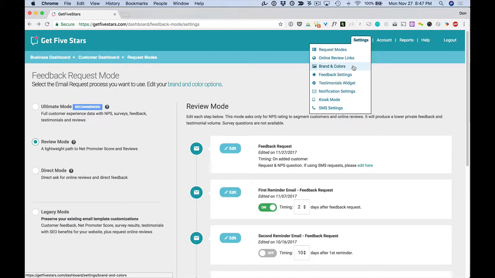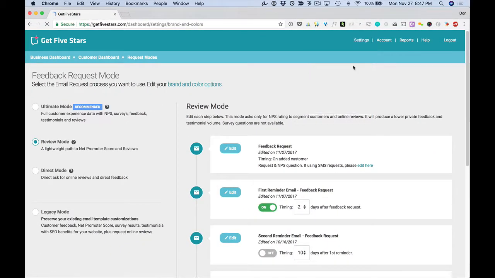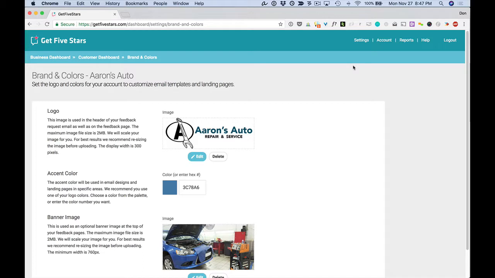You're going to want to go to Brand and Colors first and make sure that those are all set, because what you set here changes and basically informs all of the different templates, the emails, and the landing pages. Now, if you already had a logo and a banner image uploaded with us, those will carry over and show up here automatically for you.